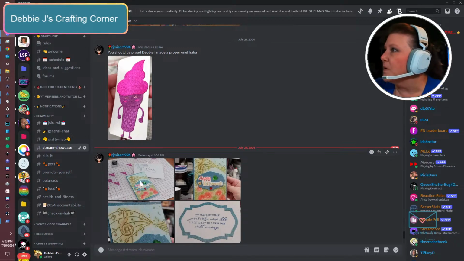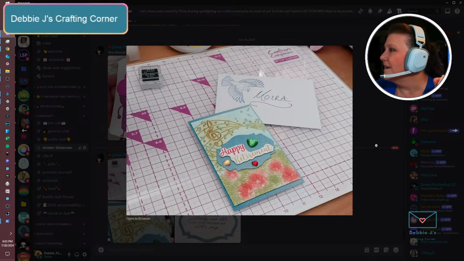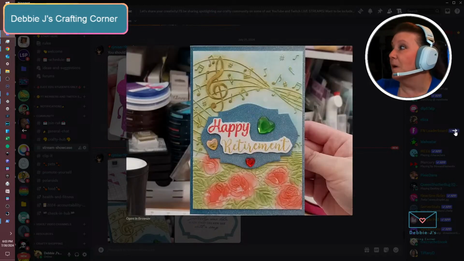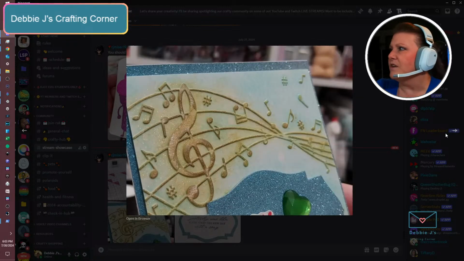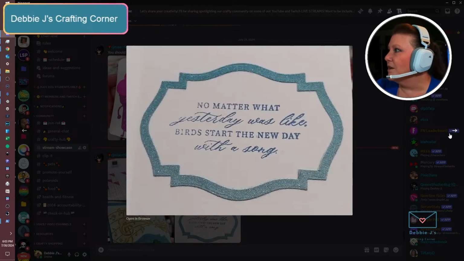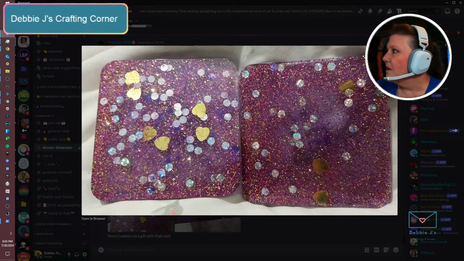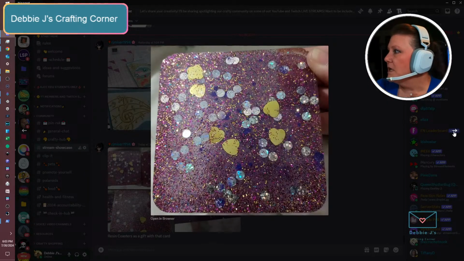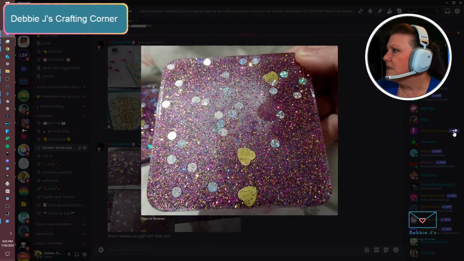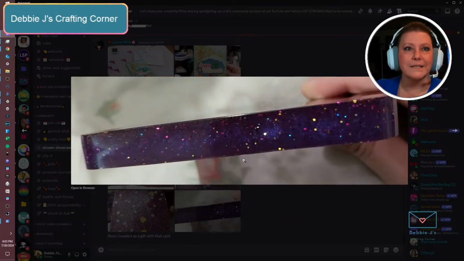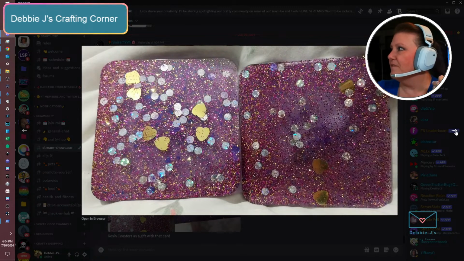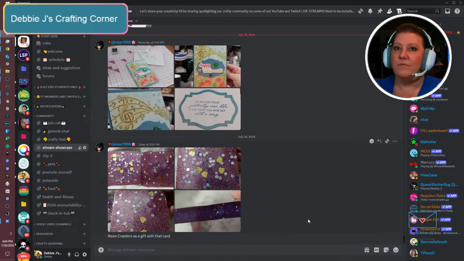Okay, and here is some more things that she posted yesterday at 1 o'clock. A retirement card there. She's using embossing folders for these. These are pretty. Looks like you're combining them too. No matter what yesterday was like, birds start the new day with a song. Yes, the ice cream cone is awesome. I love that. Okay, and then this. All I see is glitter. Is this resin? This looks like resin. Yep, it's resin. She made herself some coasters. Fabulous. Okay, so that's all that we've got right now in the stream showcase.